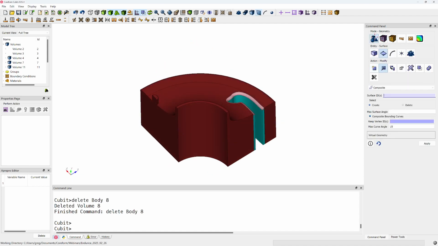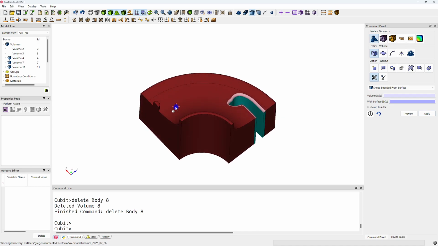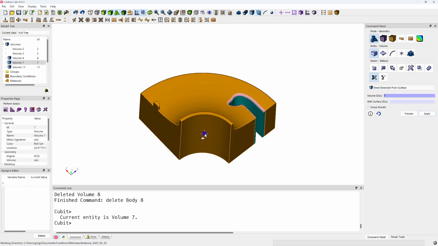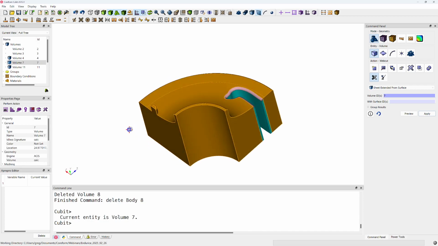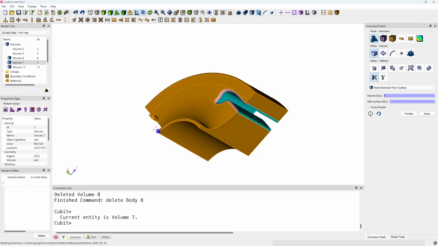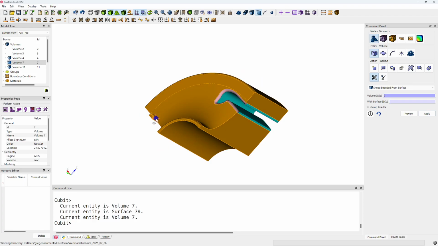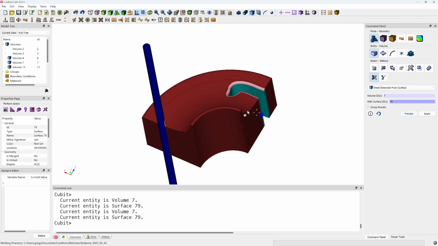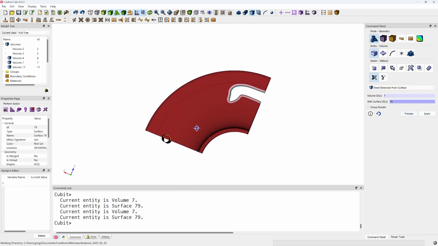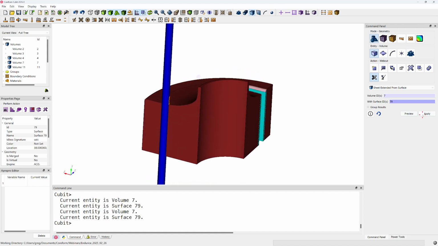So I'll go back to geometry, volume cut, sheet extended from surface, and let's go ahead and we'll cut. So this volume, this surface. Again, if I preview, I can see, so it extends that surface. It's a cylindrical surface, so it's going to be this cut all the way through.